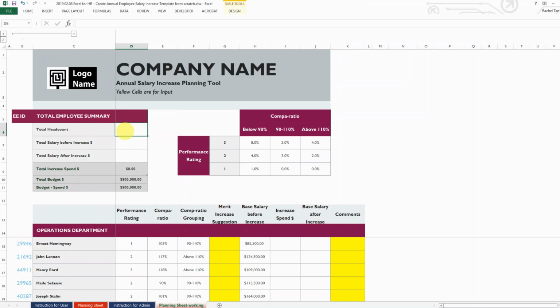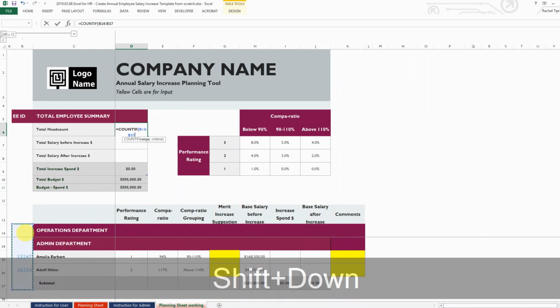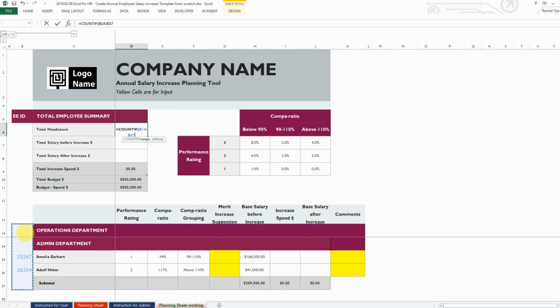So here the formula that I'm using is COUNTIF. So you go COUNTIF, tab, and then you select the range. In my case, it's going to be row 14 to 37. That's all the rows that I needed.